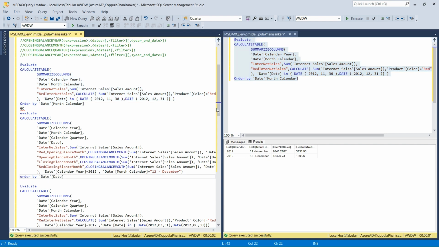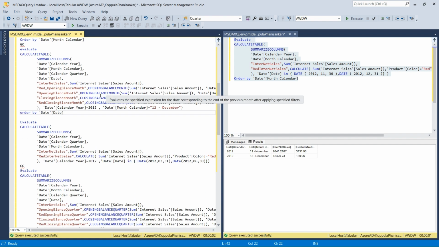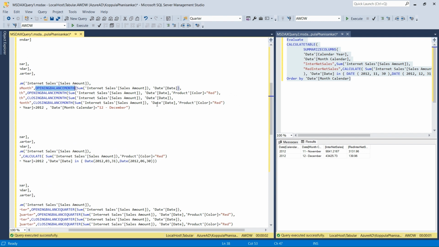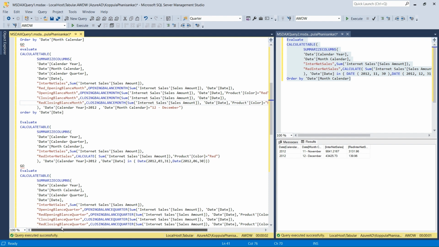But here we're going to fetch some data with examples. Here I'm using the opening balance month, and again opening balance month for the product where product color is red, and similarly the closing balance month, and the same thing for the closing balance month where my product filter is red. So in all these 4 functions, I use the internet sales amount. What is my closing balance and opening balance for the December month 2012? That is what I want to know.